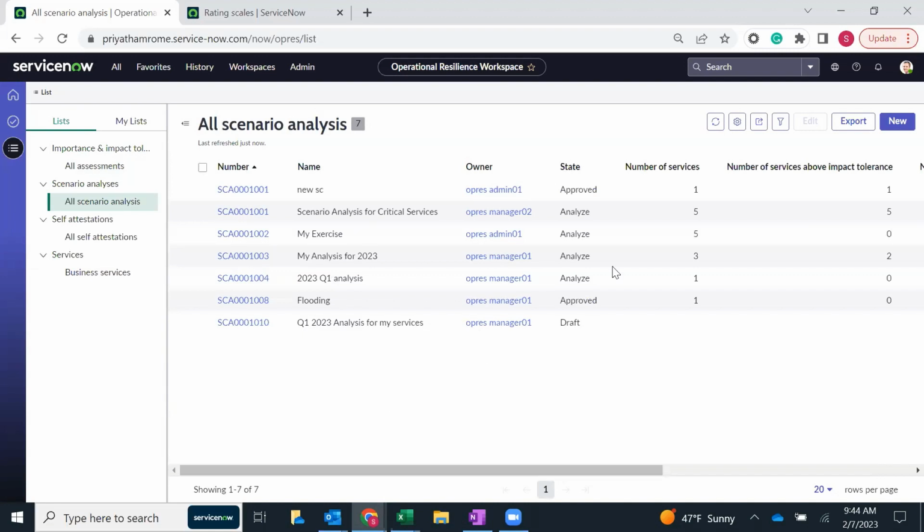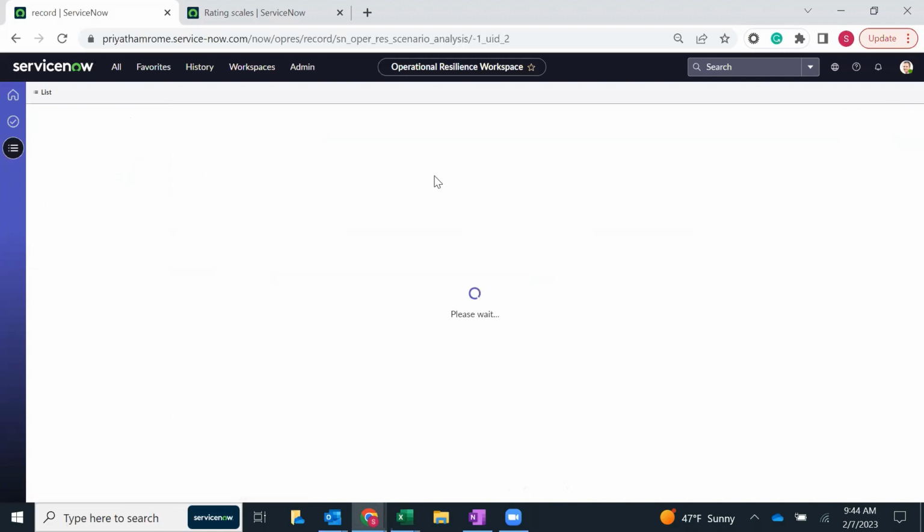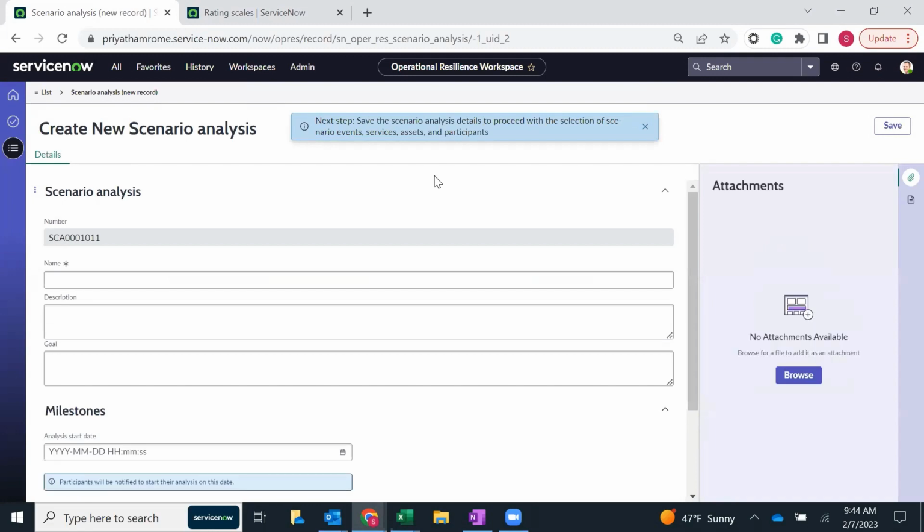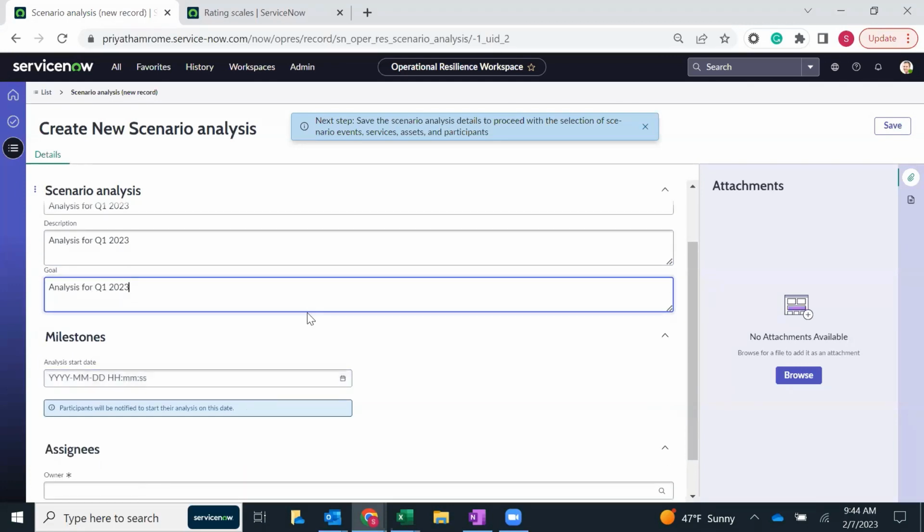In scenario analysis, let me start a new analysis now. There are a bunch of features that we have added here also. So I'll just take the same example as a name. I can provide a description, a goal for the next participants who are going to be tagged in this analysis part.